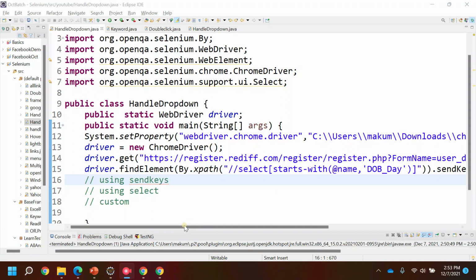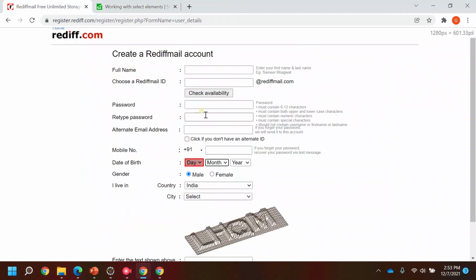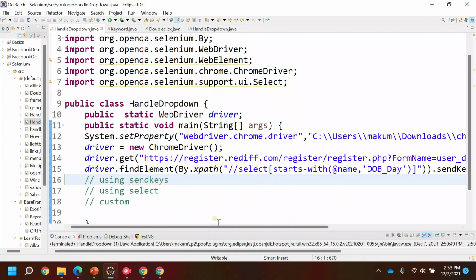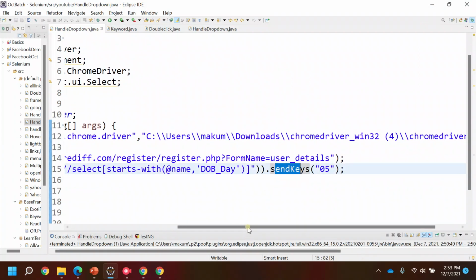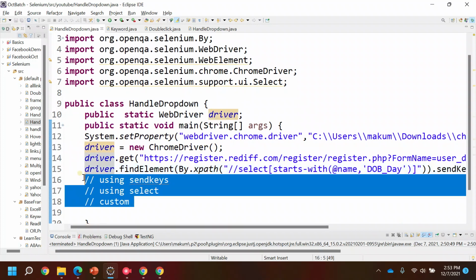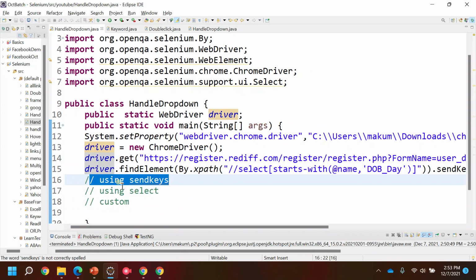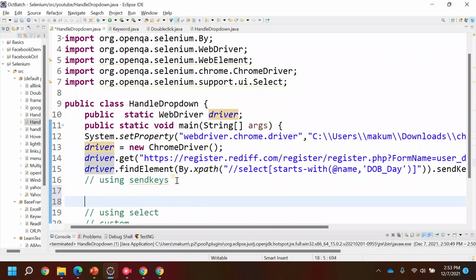So in the last video we saw how we can enter text or select a value from a drop down using send keys. If you go through my previous video, you can see I selected the value in this day drop down field using the send keys statement. As I told you, there are different ways to select values from the drop down. The first way is send keys, which we covered in the last video. Now let's talk about the second way.